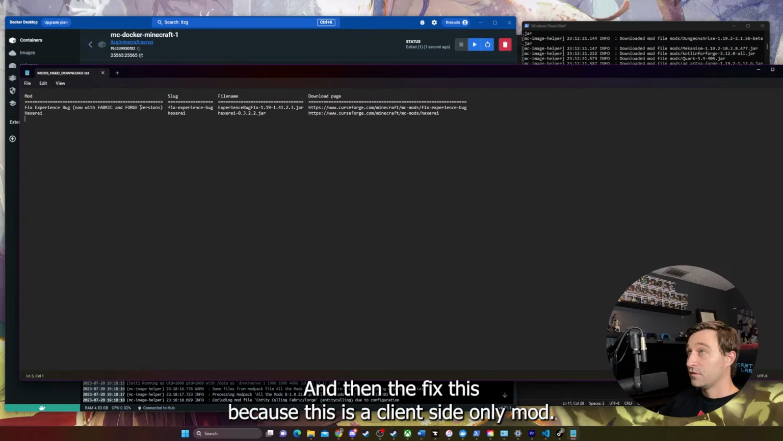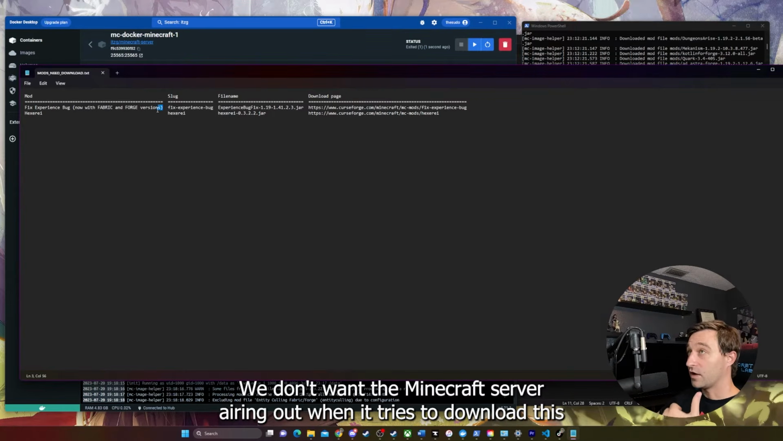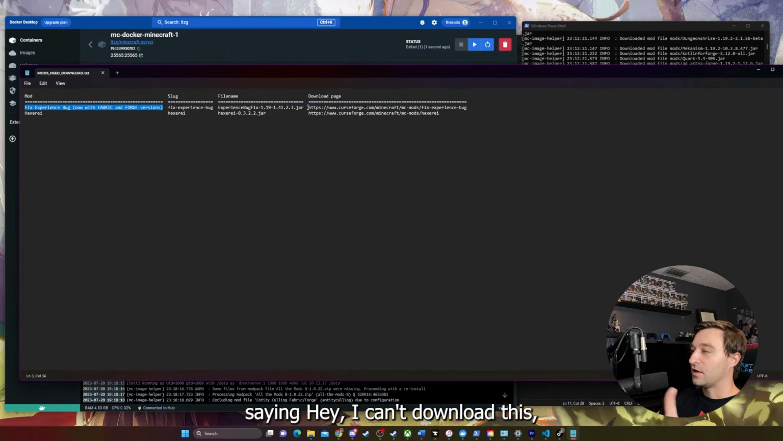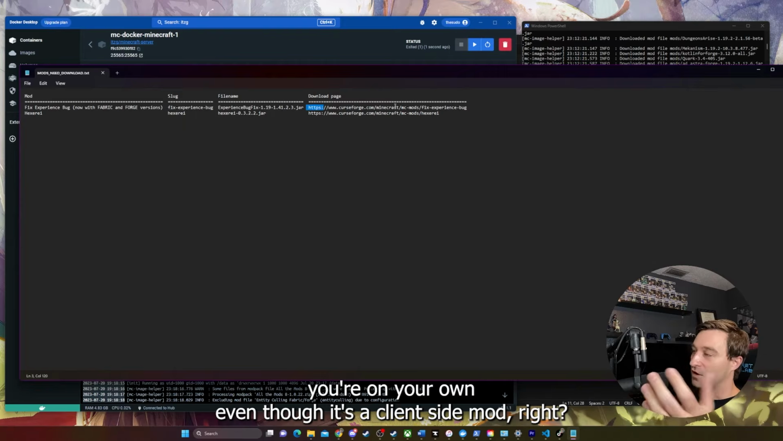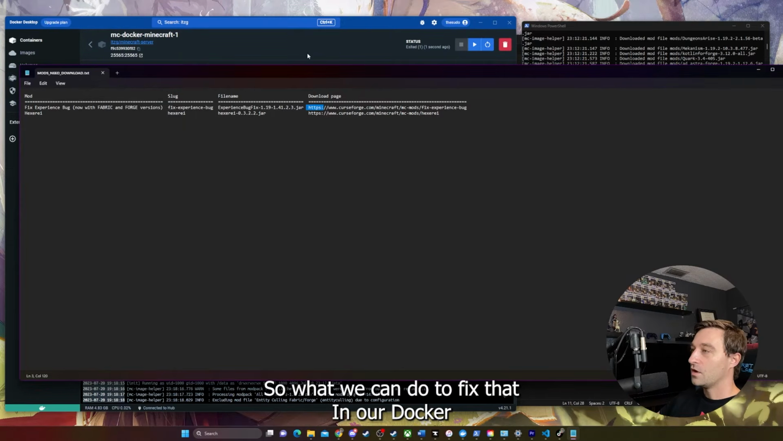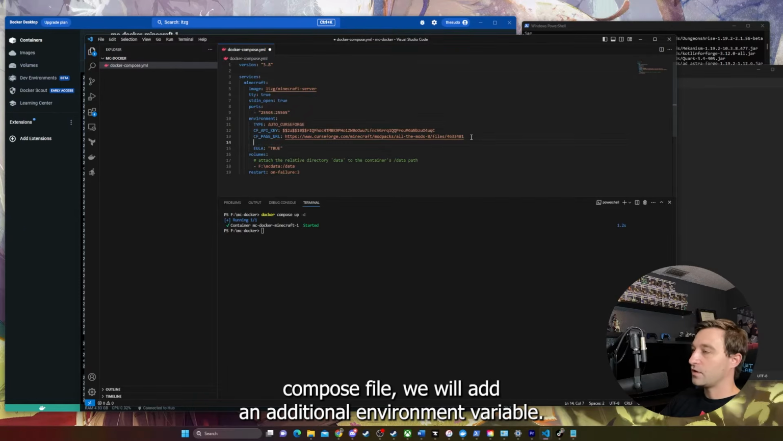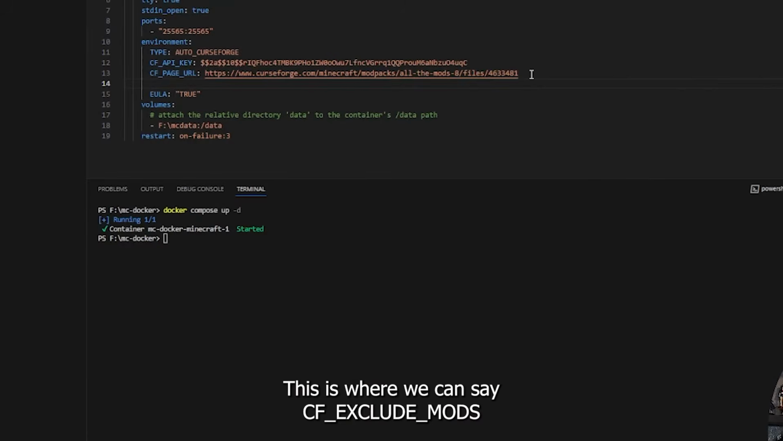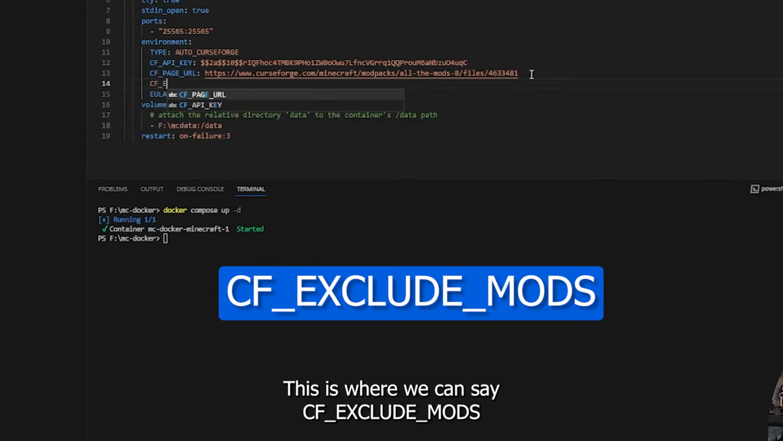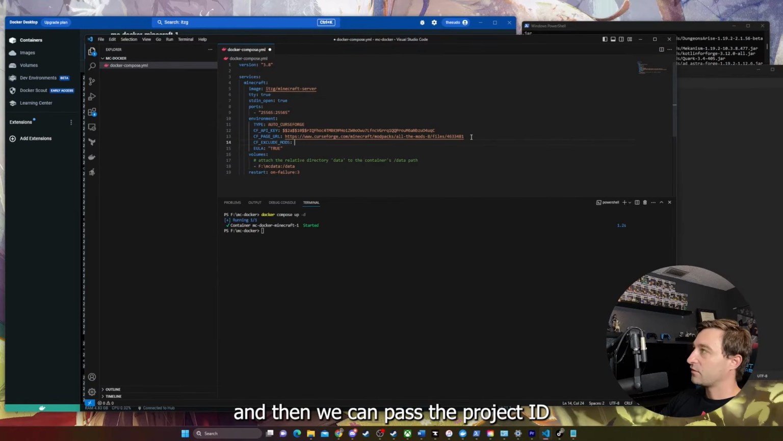And then to fix this, because this is a client-side only mod, we don't want the Minecraft server erroring out when it tries to download this, saying, hey, I can't download this, you're on your own, even though it's a client-side mod, right? So what we can do to fix that, in our Docker Compose file, we will add an additional environment variable. And this is where we can say CF_EXCLUDE_MODS, and then we can pass the project ID of the mod that we would like to exclude.